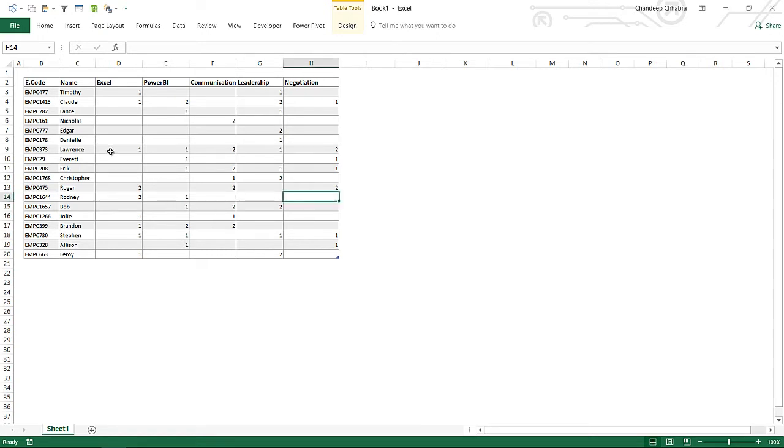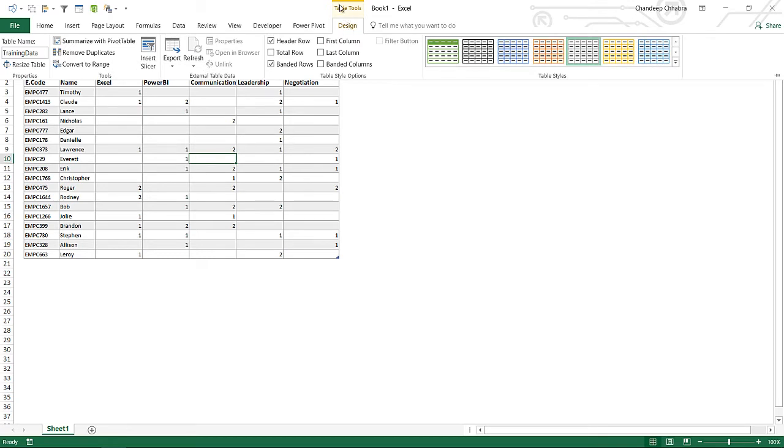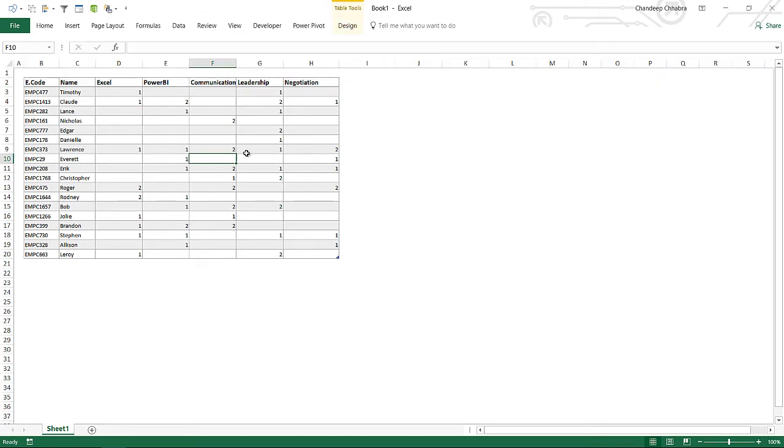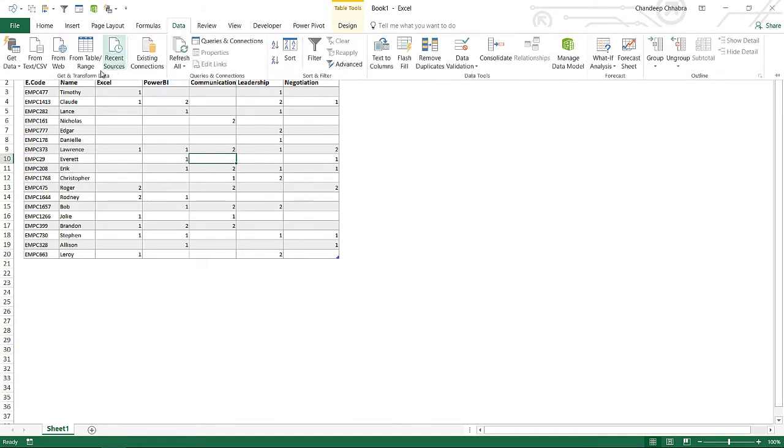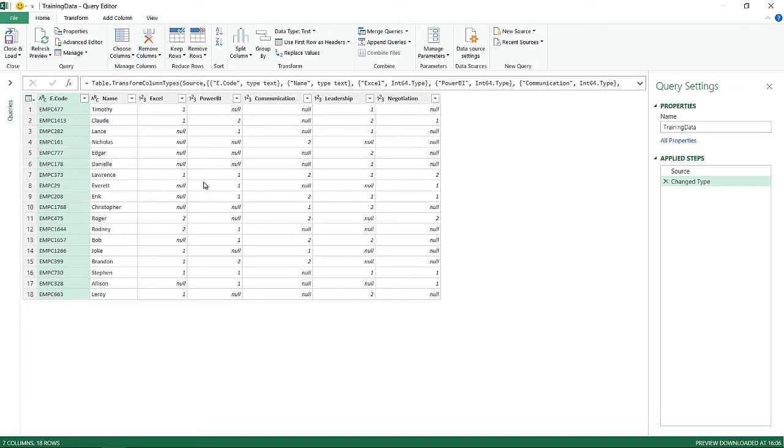The first thing I'm going to do is convert this into a table. In fact, I think this has already been converted into a table. Let's take a look at the Design tab. The Design tab means that this is a table because we have Table Tools, and it has been named TrainingData. So I'm going to hit the Data tab and load this table into the Power Query screen. We are in the Power Query screen.